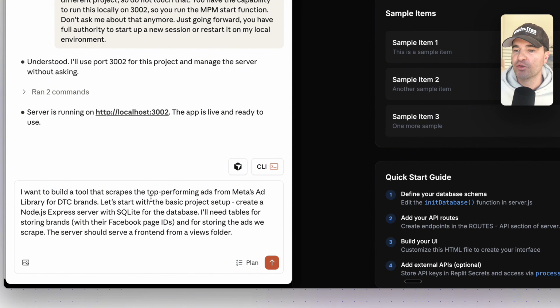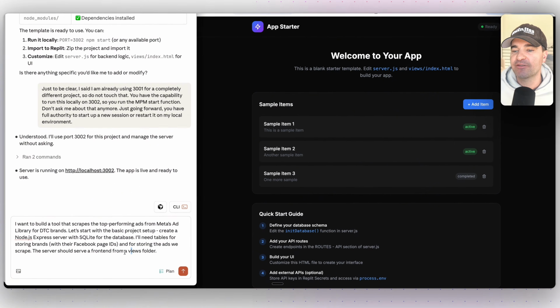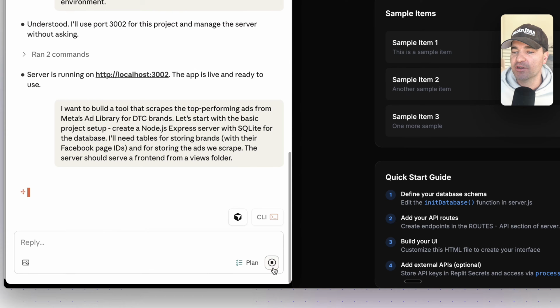I'm saying I want to build a tool that scrapes the top performing ads from Meta's ad library for DTC brands. Let's start with the basic project setup. So this is just confirming the setup here. And I'm saying I'll need tables for storing brands and for storing the ads that we scrape. The server should serve a front end from a views folder. So let's send that off.